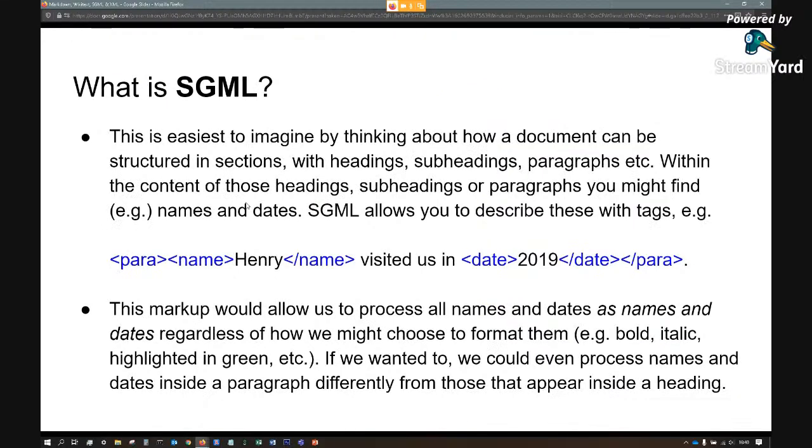And one good way of thinking about that is in thinking about how a document can be structured within sections and headings and paragraphs and sentences and that kind of thing. And within those, you're likely to find content that you're interested in encoding, such as I've used here names and dates. And now SGML allows you to describe those as names and dates. So you can see here an example where inside a paragraph we've got a name and a date. And this allows us to process all the names and dates in a document as names and dates rather than as something that's in bold, something that's highlighted in orange or whatever it may be.